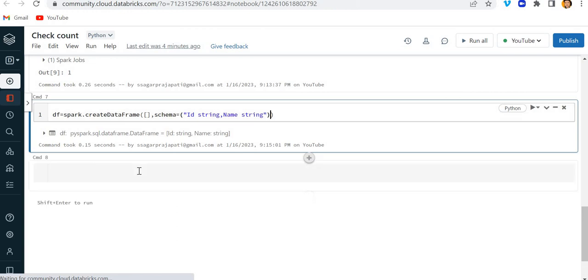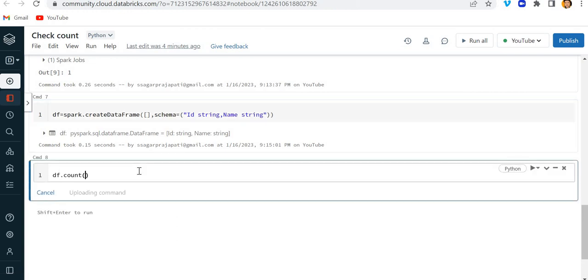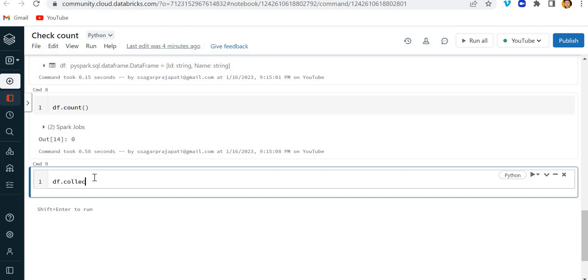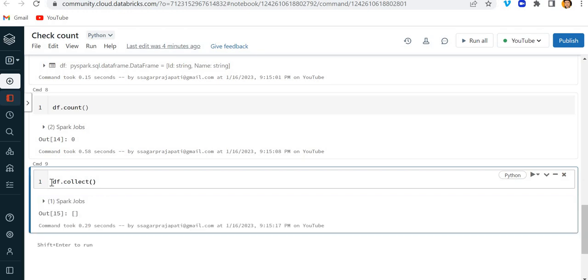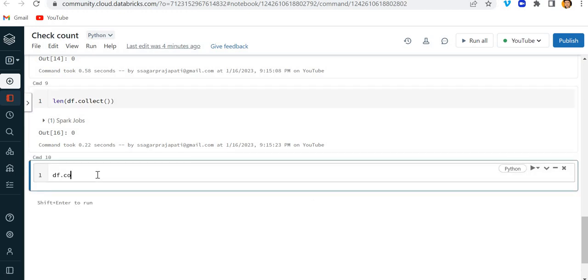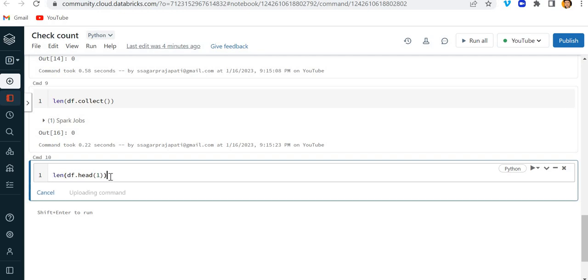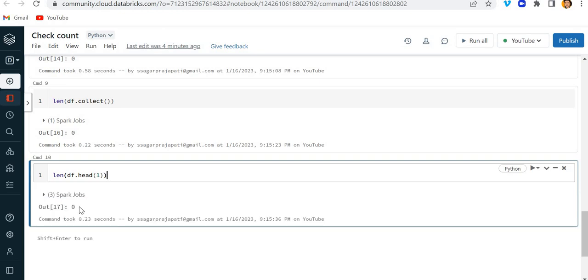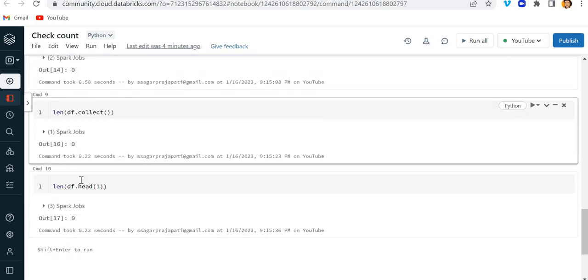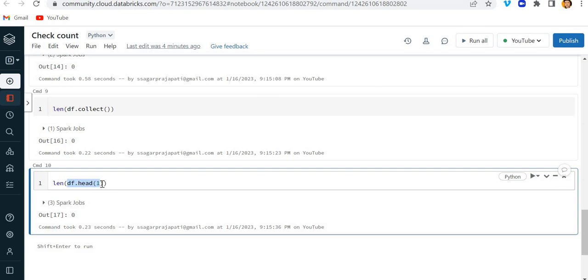Cool. Now I'm going to do the same thing. If I write df.count, you can see this will return 0. And if I write df.collect, then you can see we will not have anything. This is an empty list, right? So if I do len of this, it will give me 0. And again, if I do df.head with 1 and use the len function, you can see this is 0. So if I run this program, it will return that the data frame is empty. So this is the efficient way to check whether the table is empty or not in PySpark.